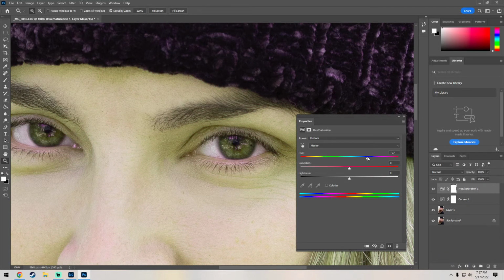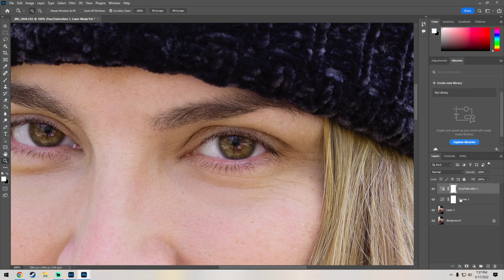So, let's move it back just a tiny bit. Right there. We want to increase our saturation a little bit to give them that little bit of golden color. And we can play with our lightness here. So right about there. All right, now the next thing we're going to do is group these two adjustment layers. So we're going to hold Shift and click on both of them. Then we're going to hit Control G, and that's going to put them in a group.